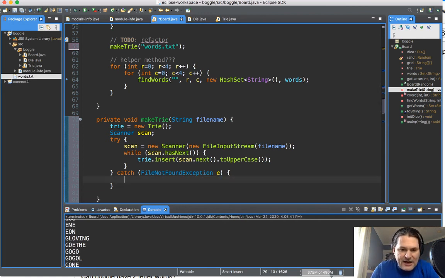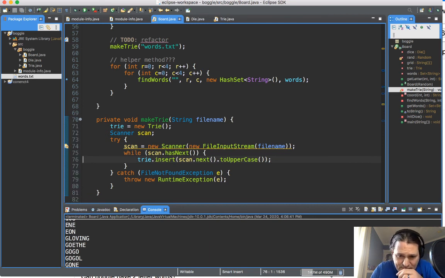Here's what I'm going to do. I'm going to catch this exception, and I'm going to throw new... I need to figure out a runtime exception. Well, I can't think of any, so I'm just going to do RuntimeException out of e. Can I do that? Yes, I can. This is sort of cool. What is this complaining about? Resource leak? Oh, well, fine. After this is done, scan.close.